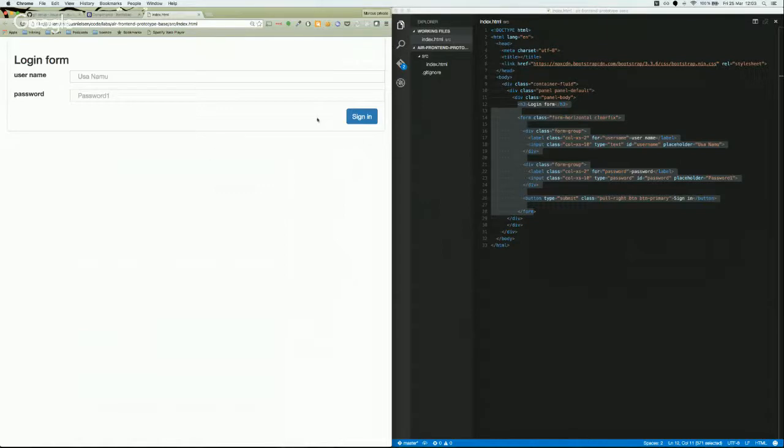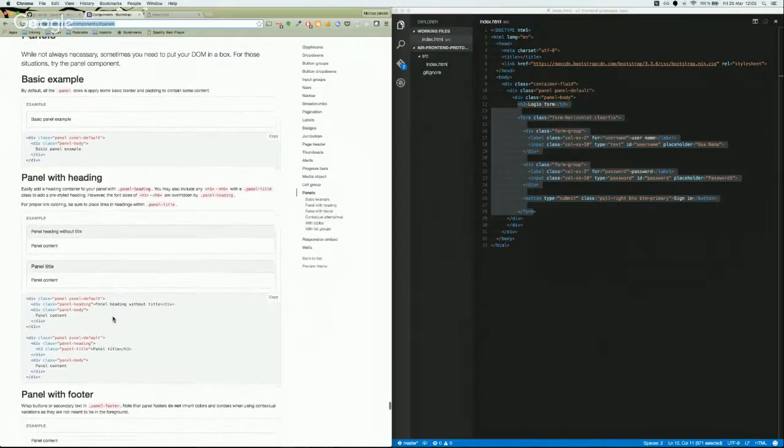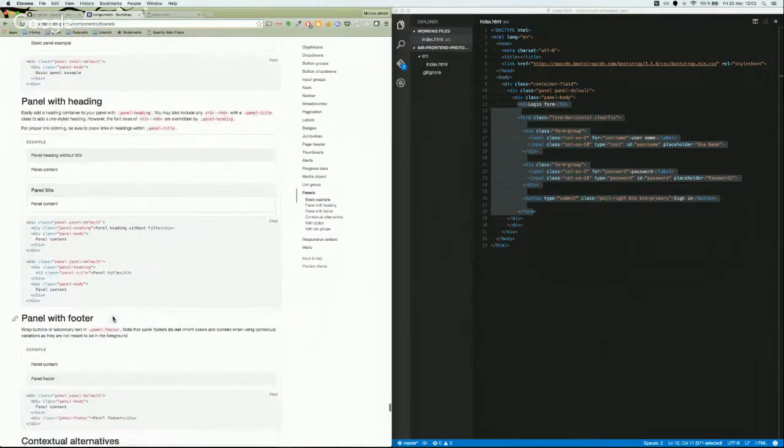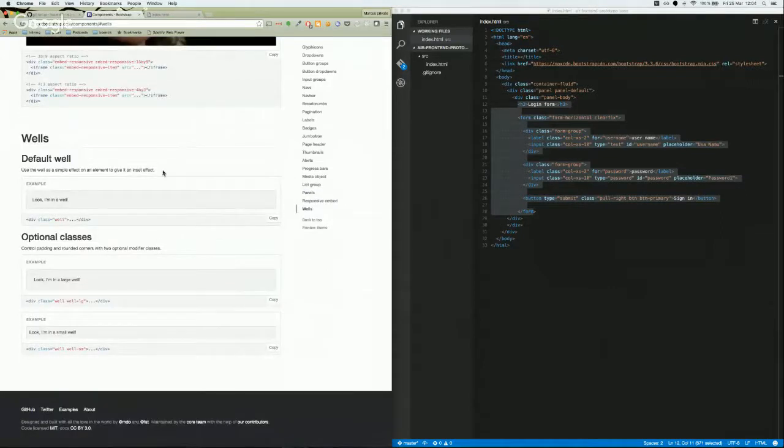So, looks better. This is not that good. But do they have, anybody? This is the panel heading without title. Is it a well, maybe? Yeah, there was a well. Let's change.